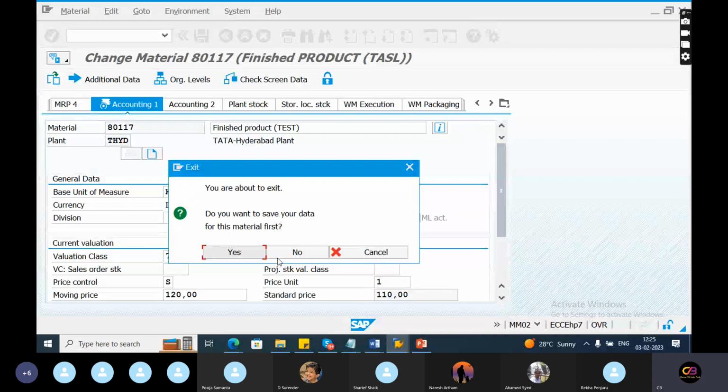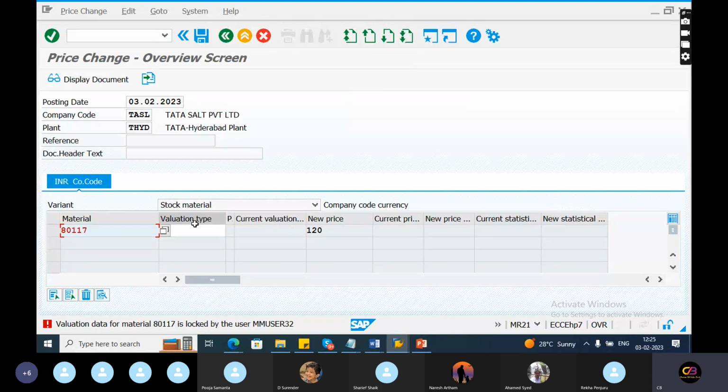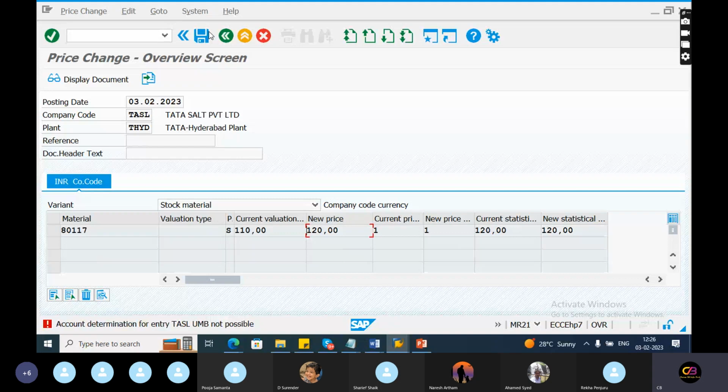See, here 110 is there. I just want to close this. Okay, so the system has identified that this material has a standard price earlier of 110 and now the new price is 120. You have just inserted it. Just save this and the account determination entry is needed, UMB. So earlier the price is 110 rupees, now you are changing to 120 rupees. Then the system is saying account determination.